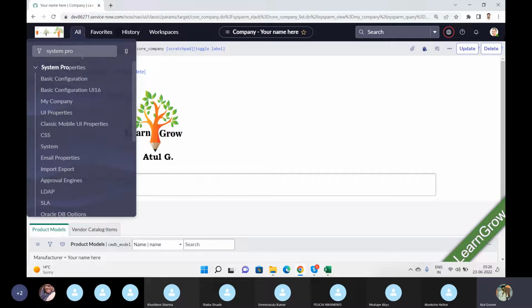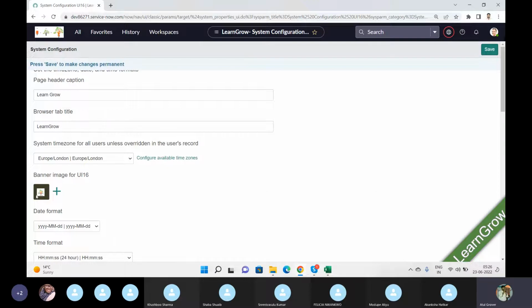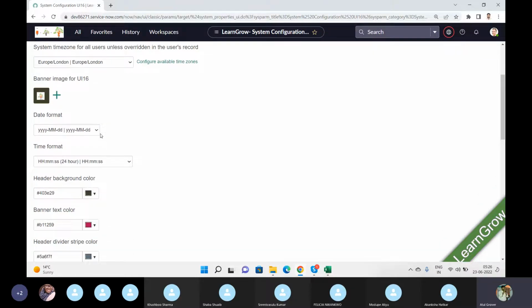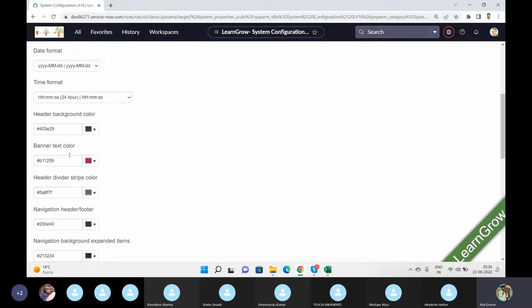Can someone confirm? Because we have done the changes here. The image should be like this. The banner text color should be like this. Yeah, I can see. Sorry, Saba. Yes.